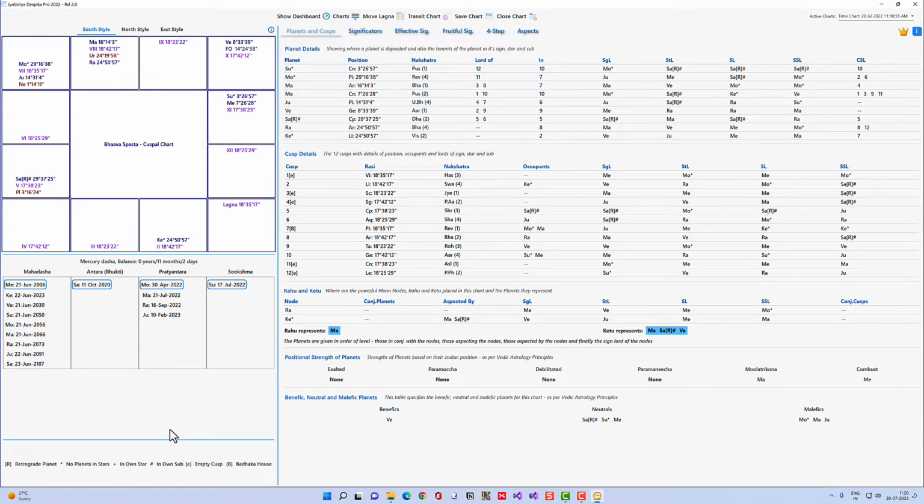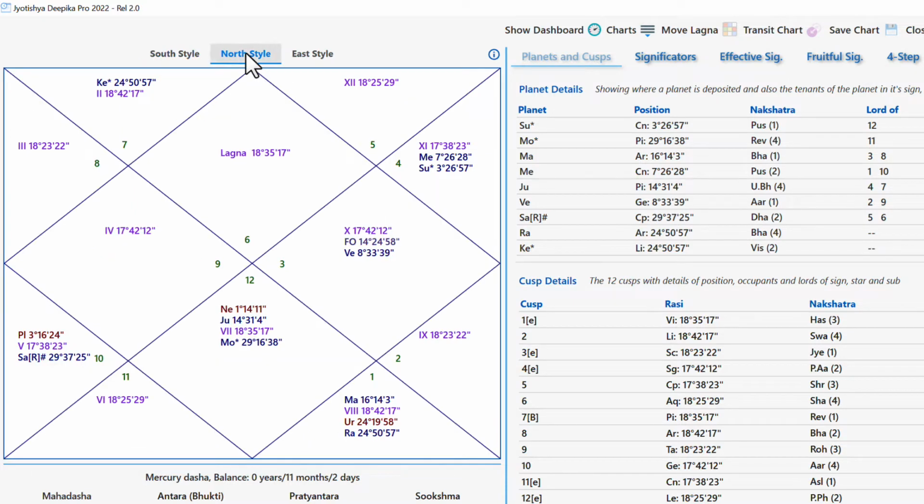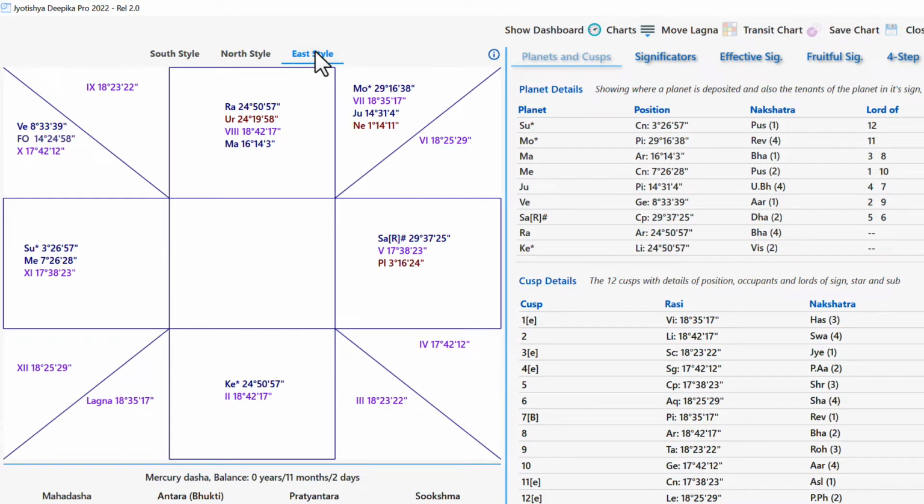An interesting thing is that in Jyotishya Deepika we provide 3 styles of Kundali. The South Indian style is the default, which you can see on the screen now. However, not everyone is accustomed to the South Indian Kundali. A lot of people require the North Indian style. So all you need to do is just click on the North style and the North style Kundali is displayed. And we also added the Eastern style, which is basically the Bengali style, from this version onwards. Now all of these styles represent the same Kundali.